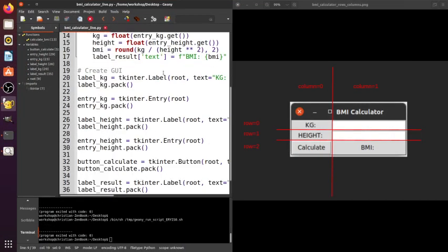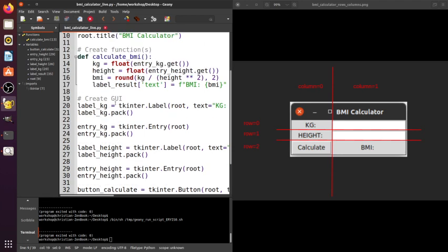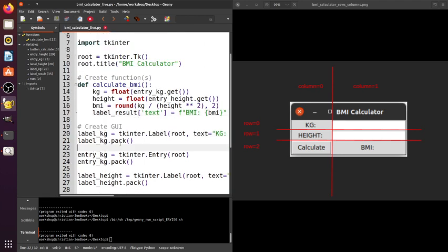And so watch what I do here. Now you see how this has pack. Okay? You cannot mix pack and grid. You can only use one or the other. So if you mix them, nothing will appear. So I'm going to change this to grid. And so the kg label is column equals 0, comma, and row equals 0, excuse me.